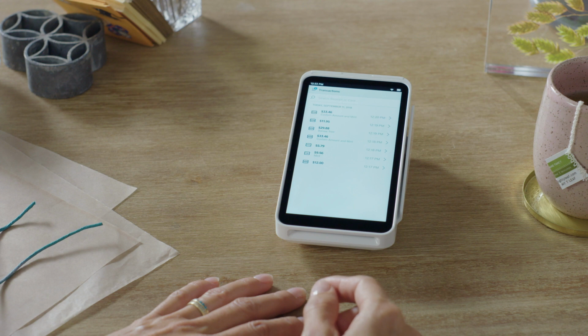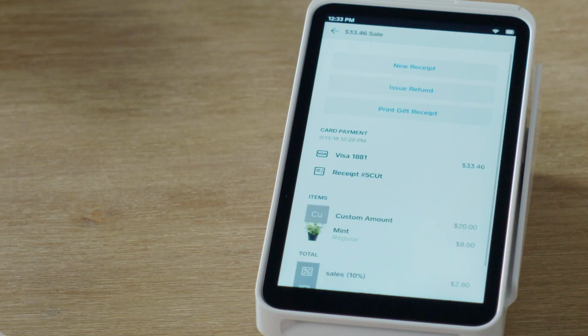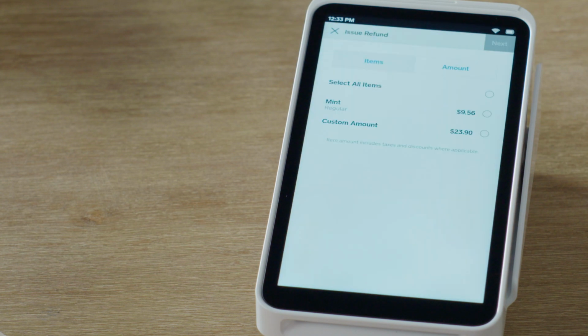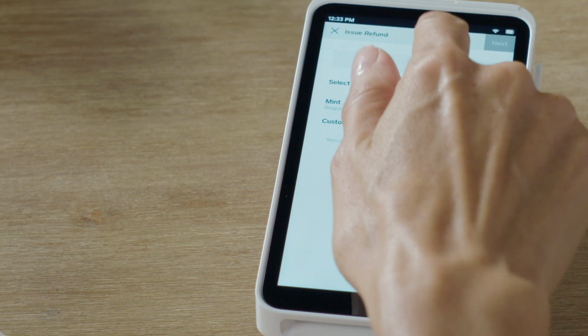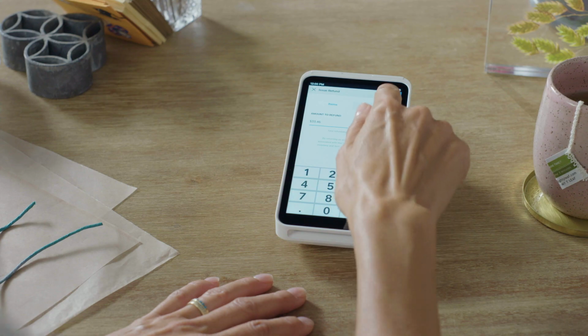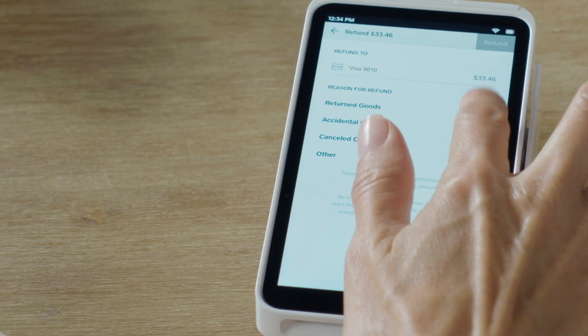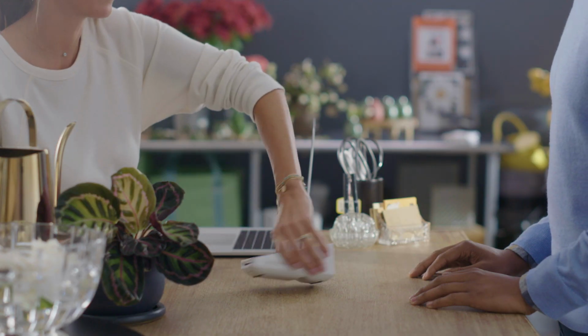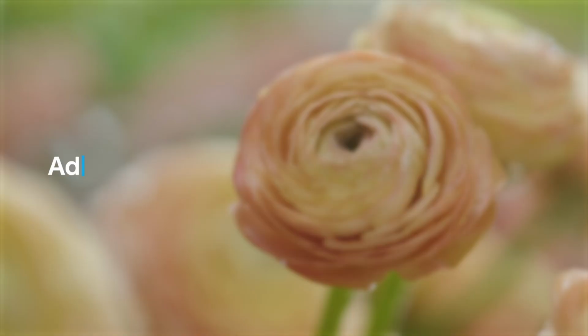To give a refund, choose the transaction, tap Issue Refund, and then either select the items in the transaction to refund, or tap Amount and enter the amount you'd like to refund. Then enter the reason for refund, tap Refund, and have your customer tap or insert the card they originally used.